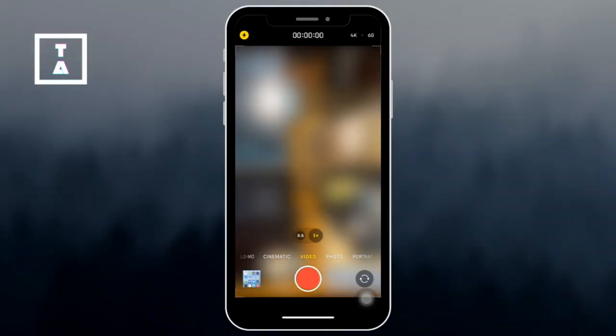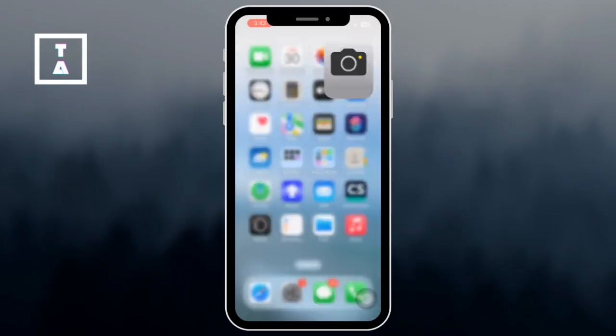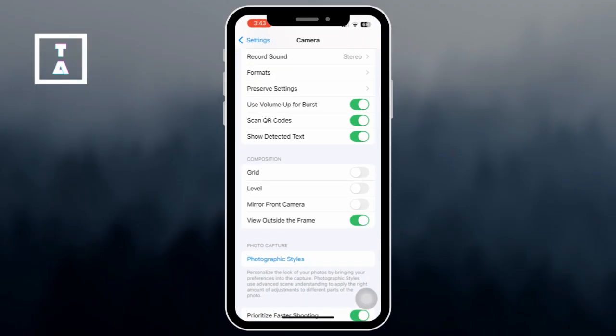If your videos look inverted, go to Settings, then go to Camera, then tap Record Video, then keep default settings. Then after that, restart the Camera app.